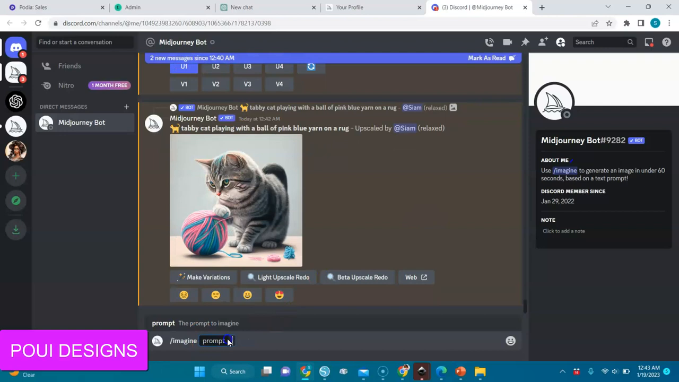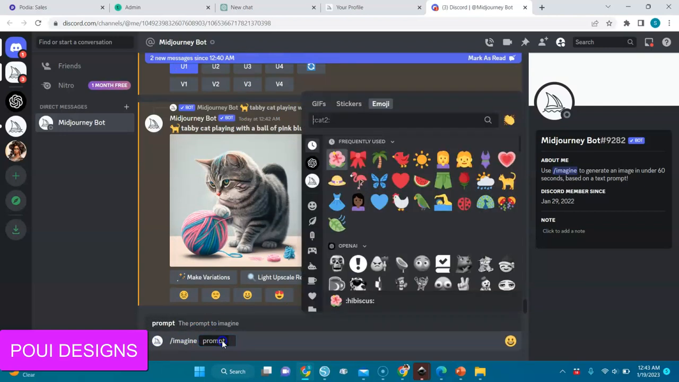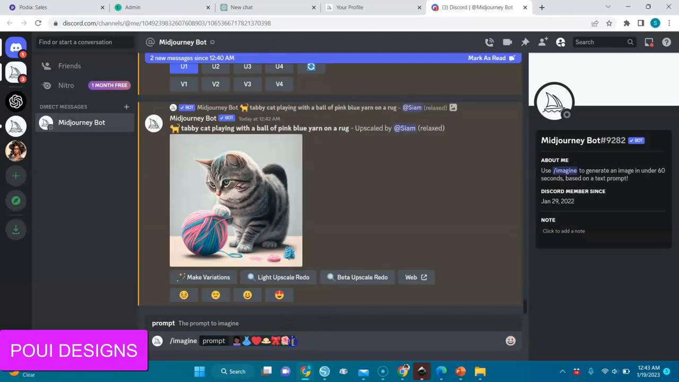Imagine, and I'll go back to my emojis. Control E. I will hold shift and I will pick this woman, pick this dress. I'll put this heart in it. I'll put the hat too. This. And what else? Flower.